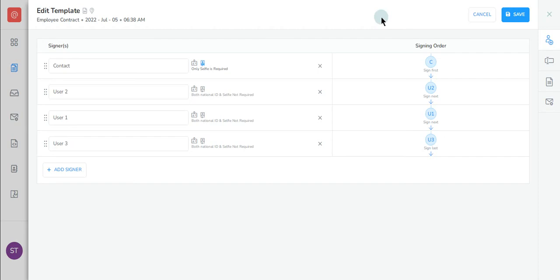Moving forward, the changes will then take effect for future template sends. Templates that have already been set and currently appear in the inbox will not have the signing order changed.